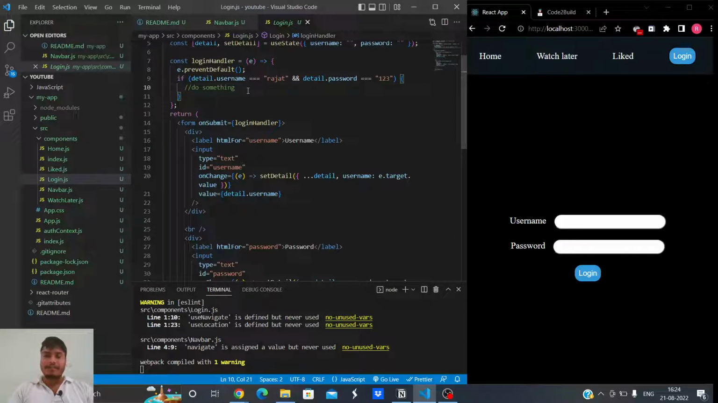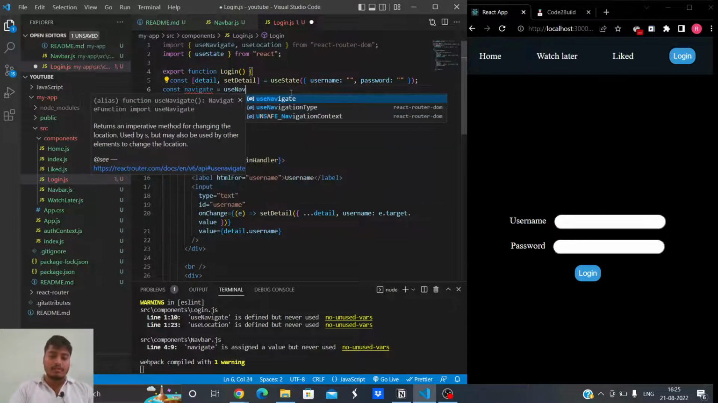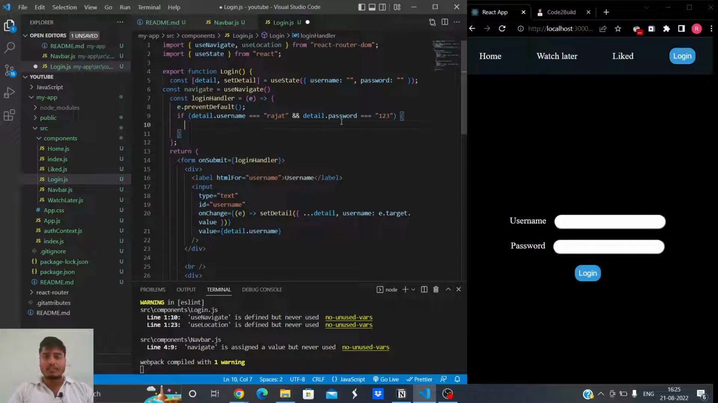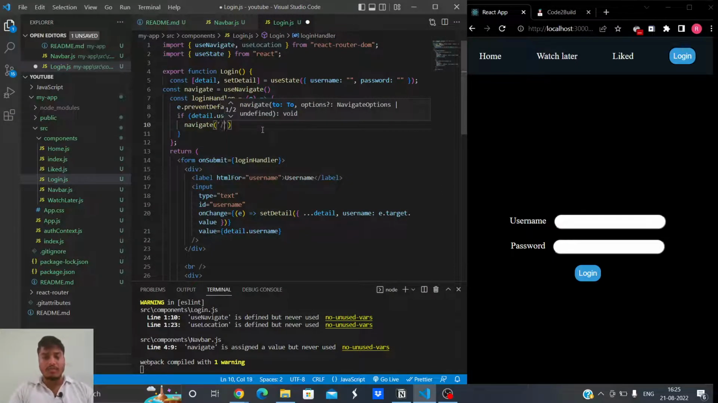And now let's make this app work and understand what those 3 points were. Okay, so here, if I log in, what I want is, let's make it as simple as possible. Let's import useNavigate from React Router. I already imported useNavigate and useLocation, as you can see here, and I have to do const navigate equals useNavigate, and here if username is equal to Rajat and password is equal to 123, then simply navigate the user to the home page.